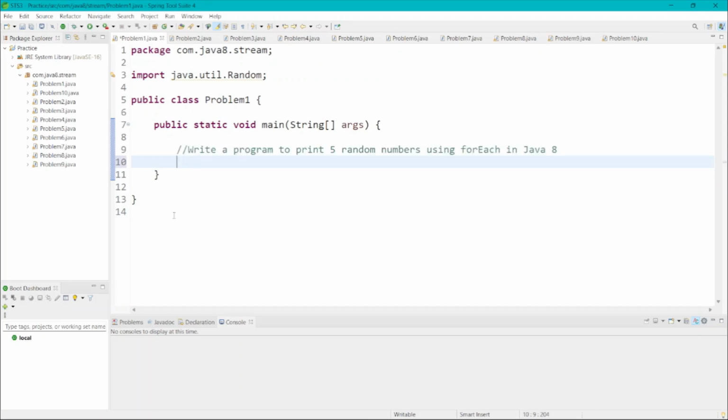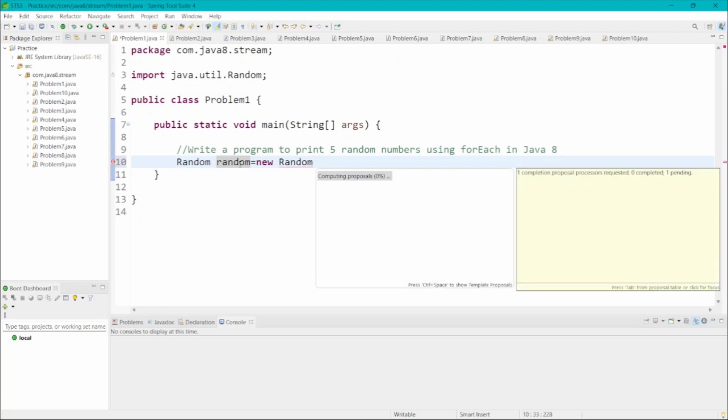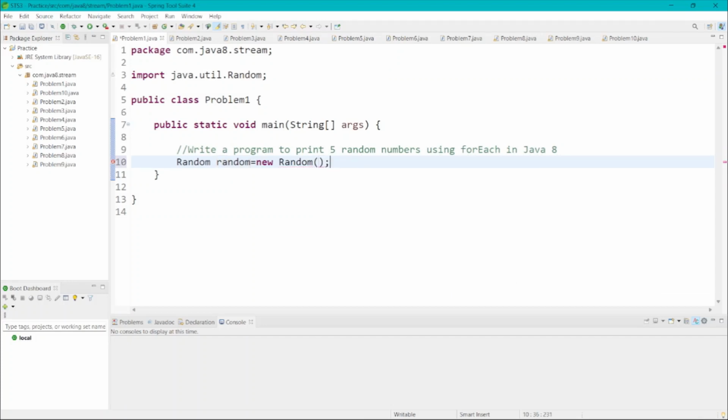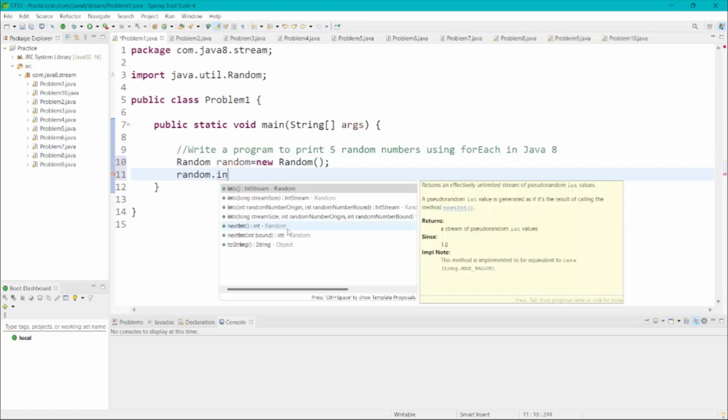To generate 5 random numbers, we will use the Random class which is already there in the java.util package. Let's create an object for that Random class: new Random. Now if you see random.ints, the Random class has 4 different methods using which we can generate an integer stream. The first one is without any arguments; it will generate an infinite stream of random numbers. That is not required because we only need 5 random numbers.